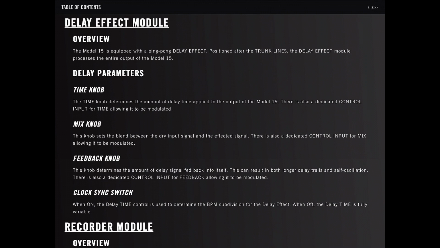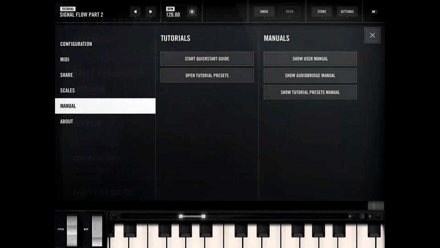and then there's a dedicated control input, allowing it to be modulated. And then clock sync. When on, the delay time control is used to determine the BPM subdivision of the delay effect. When off, the delay time is fully variable. So beats per minute subdivision or fully variable.